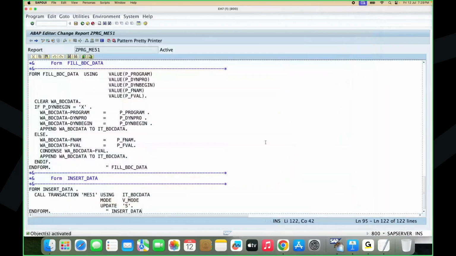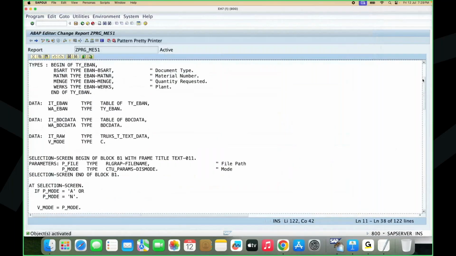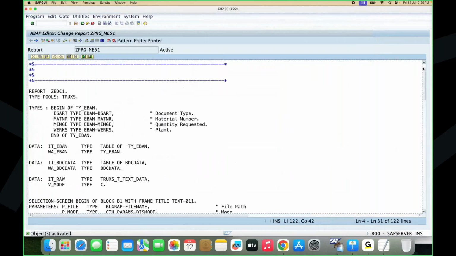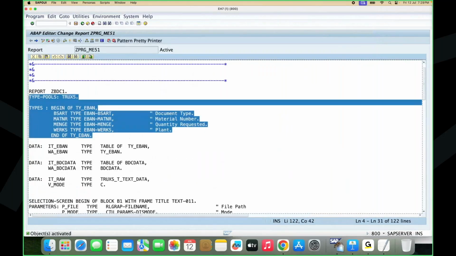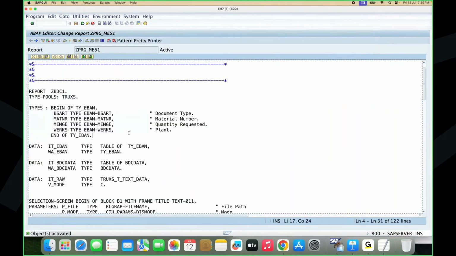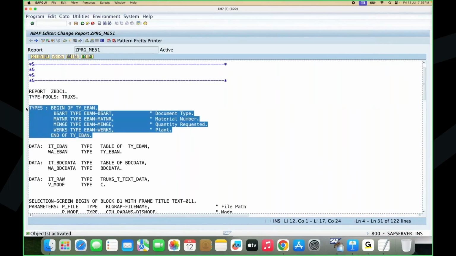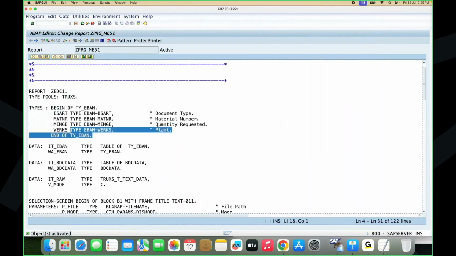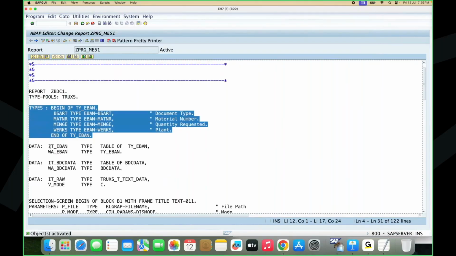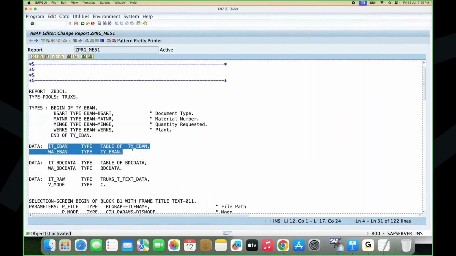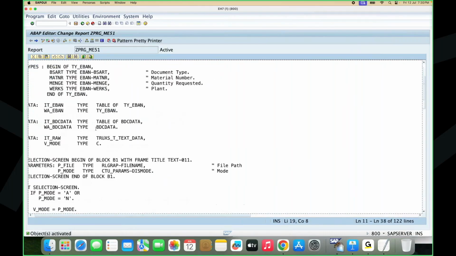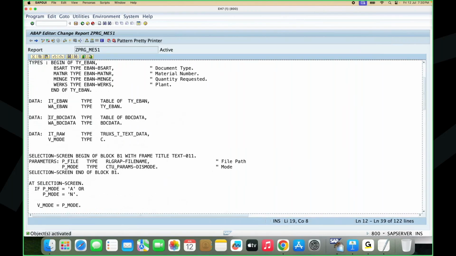If you look at this program, the first part is declarations. We are going to upload ME51 data. For that, we need an internal table to capture flat file data into our program. We have created our user defined structure and our internal table and work area, because we need to capture flat file data into our internal table. And we have one more internal table, BDC data, also created.